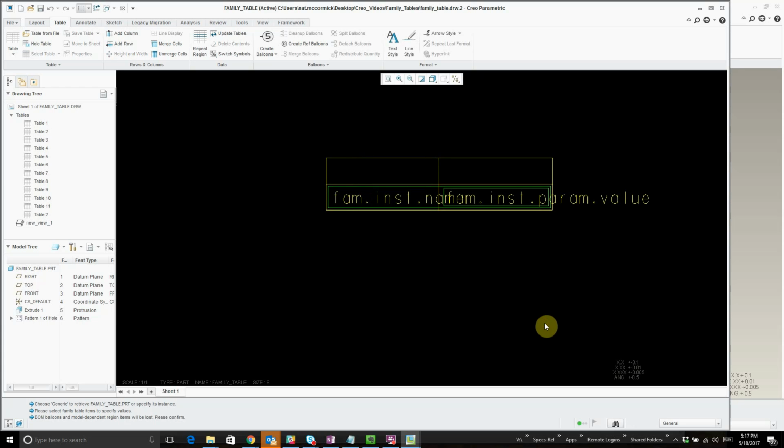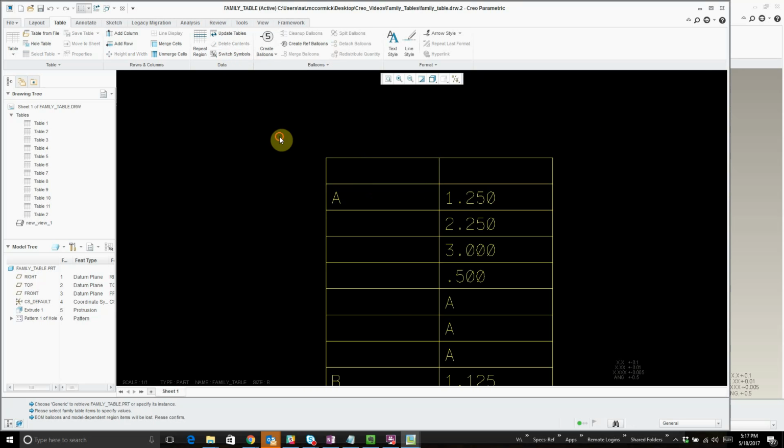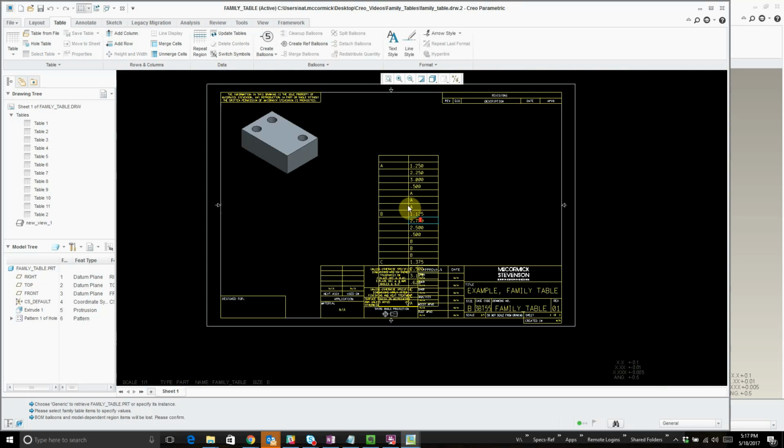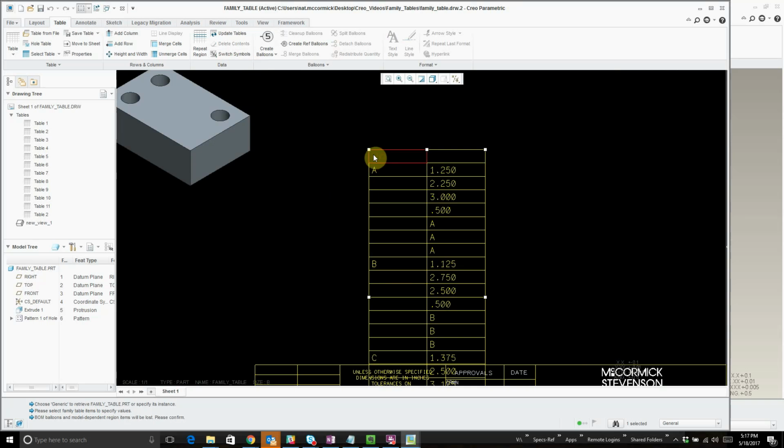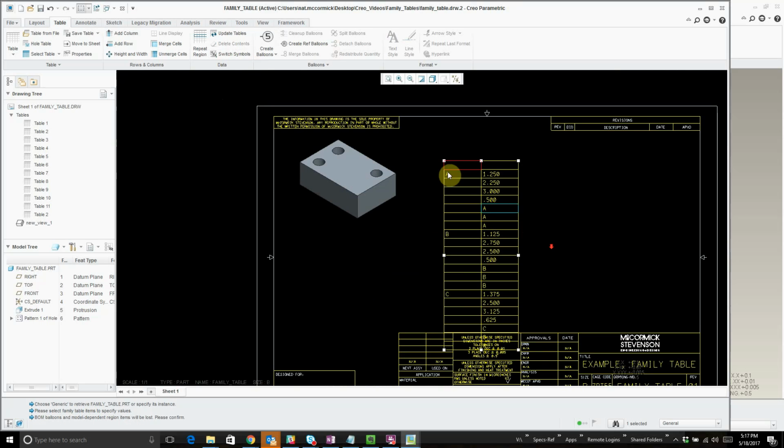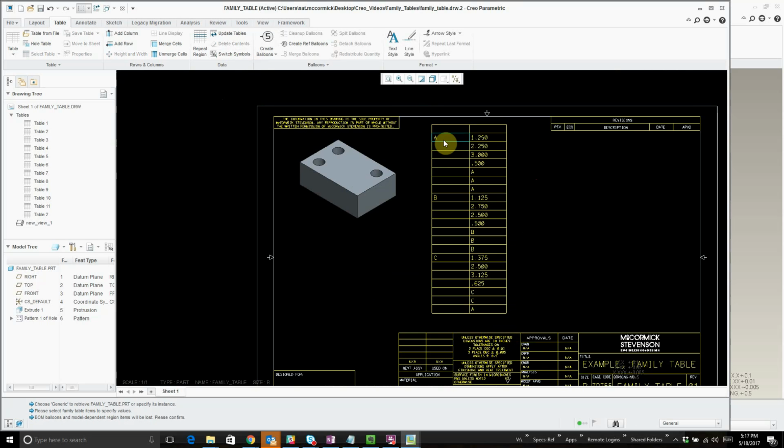So that's going to spit in values for all the parameters in this component. Now you can see what happens here, it spits in everything. For the A instance, it's showing you every single parameter value in the A instance. And that's obviously not what we want.